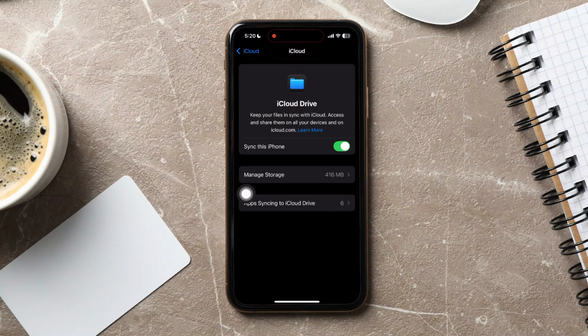On this page, ensure that the toggle switch next to Sync this iPhone is turned on to activate the service. This will keep your files and documents in sync across all of your devices and on iCloud.com. Following these steps, you can easily activate iCloud Drive on an iPhone.